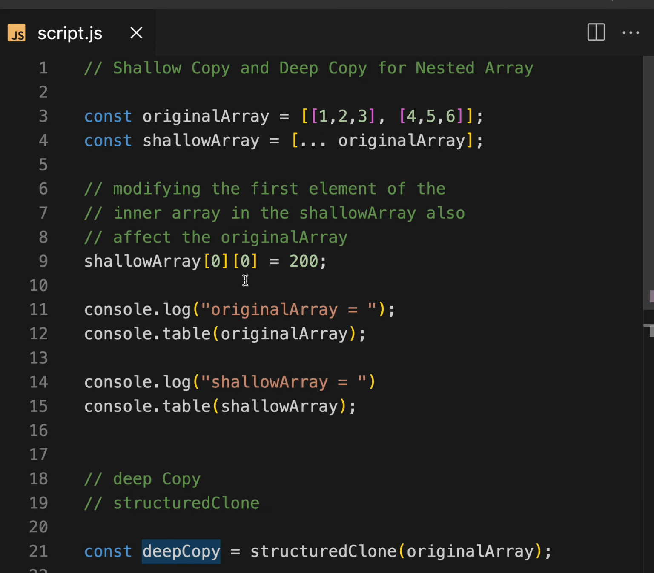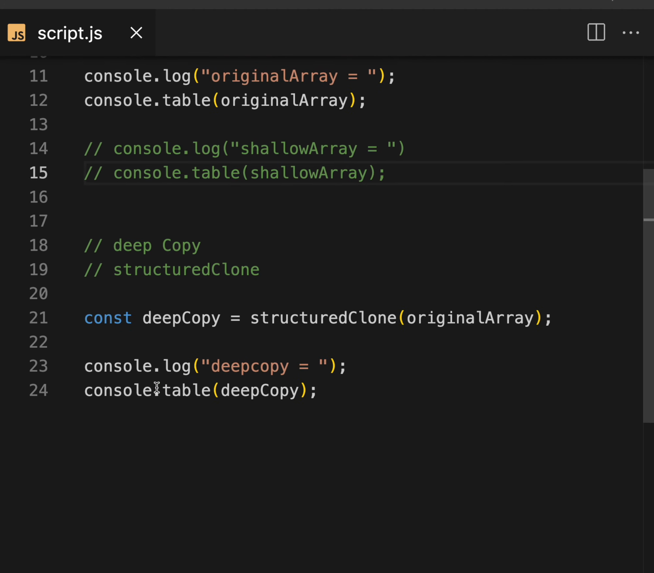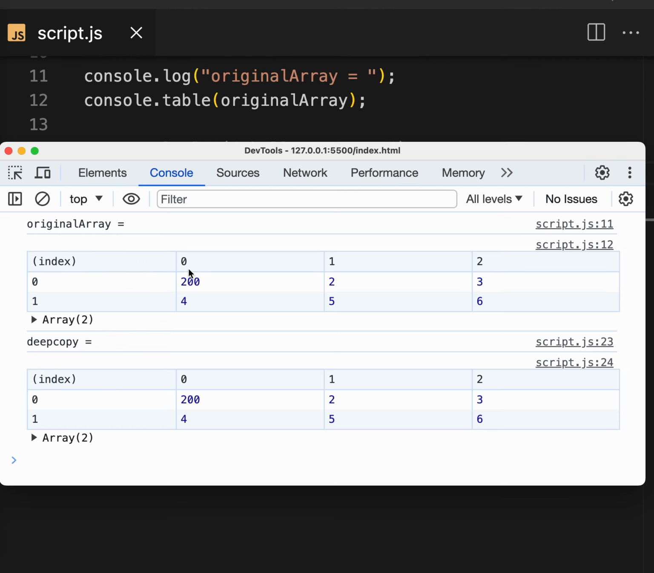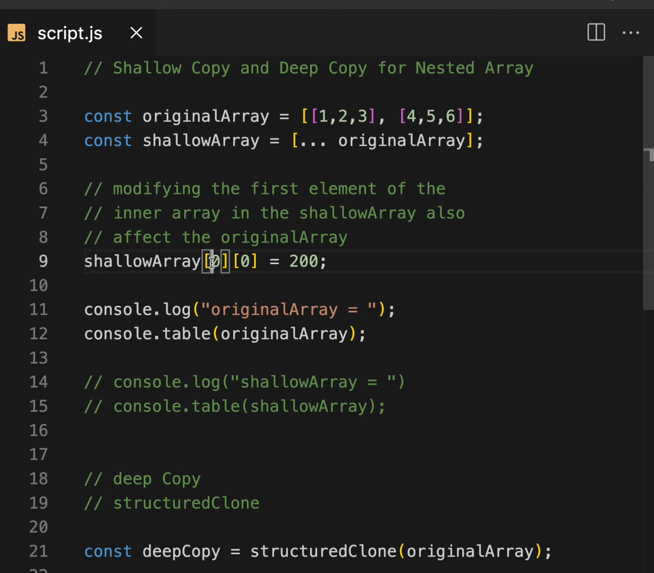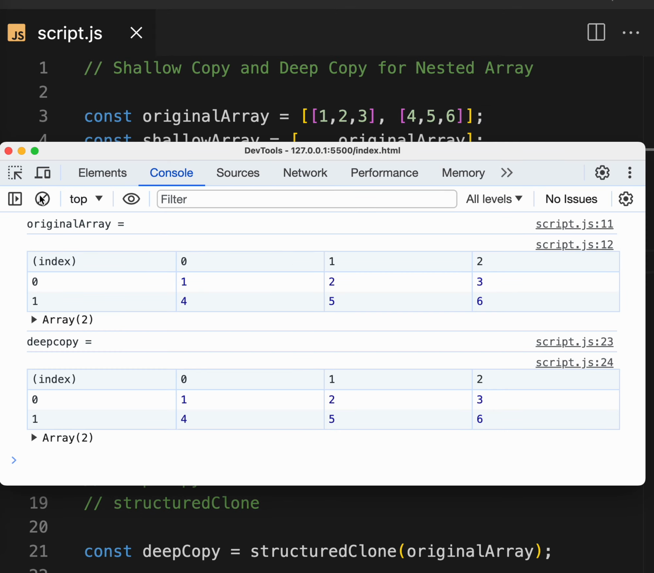So let me uncomment the previous one so it would be more visible. I'm going to comment this one and this one as well. Let's see the output now. Okay, so we have the original array and the deep copy. Let me also comment this shallow modification as well, then we are able to see clearly here. So you see 1 2 3 4 5 6, 1 2 3 4 5 6.